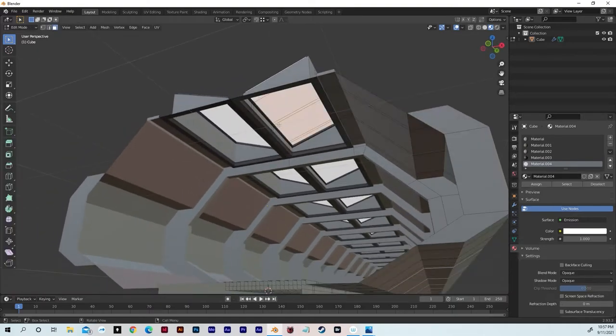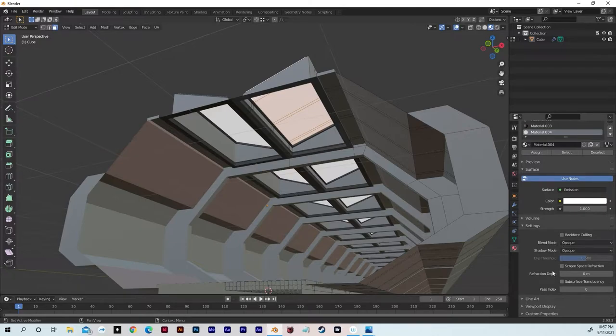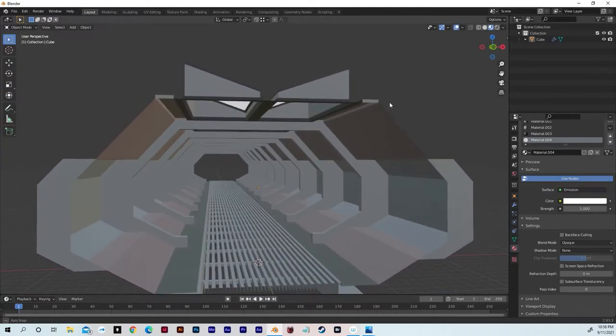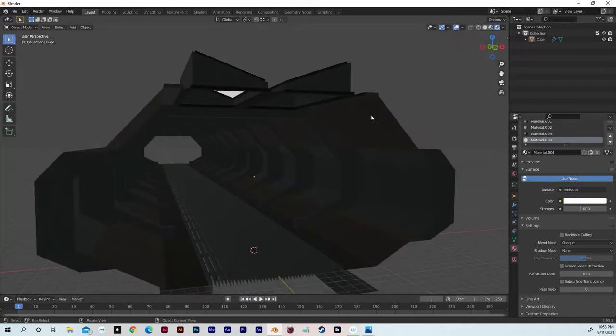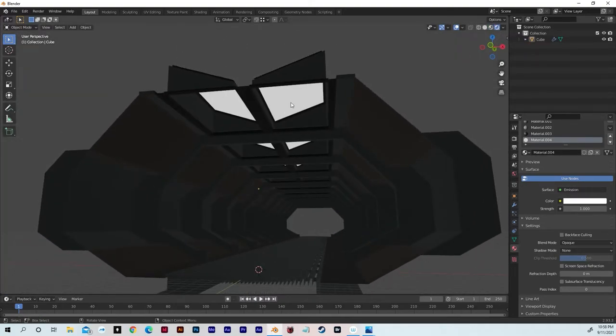Although what we're going to do right now is, and I'll explain this in a little bit, on this emission shader, go down here, scroll down to where it says shadow mode and change it from opaque to none. And there, we're going to really quickly just see where we are. We're going to go over to render preview. As you can see, of course, all the lights are off and everything. But notice how these emission shaders are bright white.